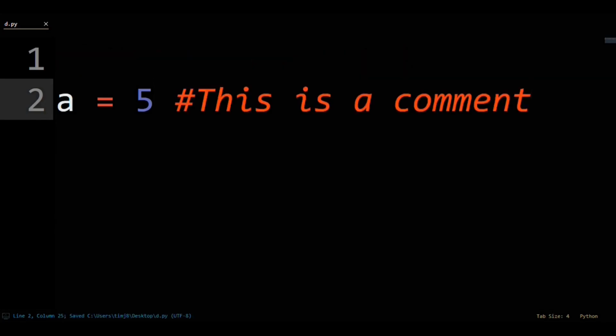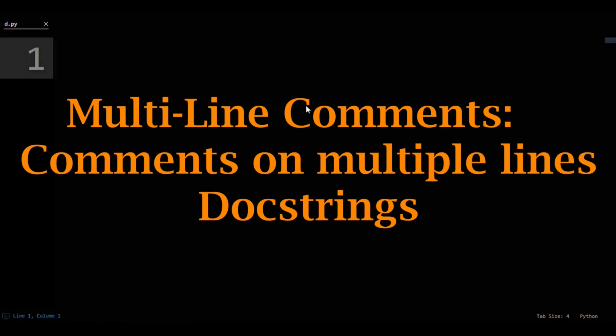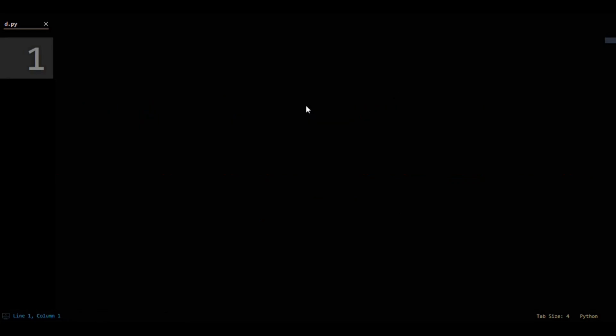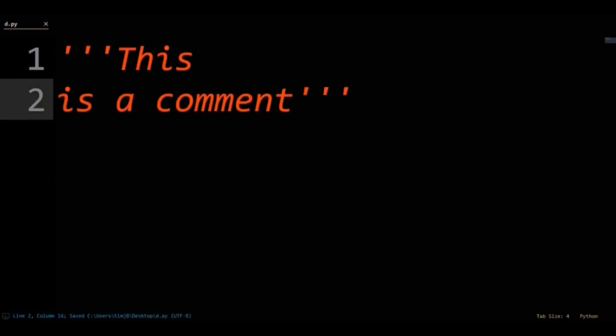General good Python style recommends not going past column 80 in your code, so I find myself using before line single line comments more often. Multi-line comments are further separated into 2 categories, comments on multiple lines and docstrings. Comments on multiple lines are exactly what they sound like. Instead of the hashtag where your comment can only cover 1 line, now it covers many lines.